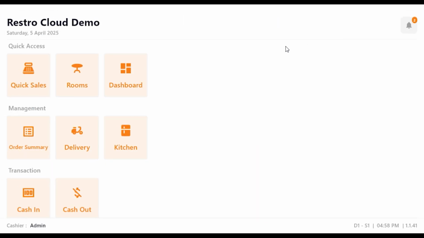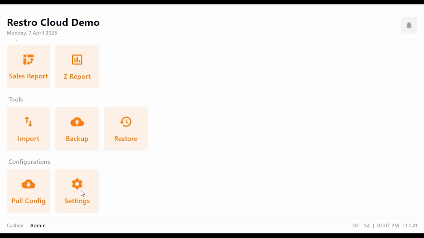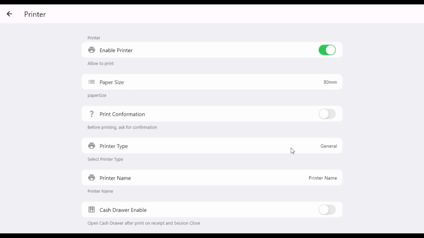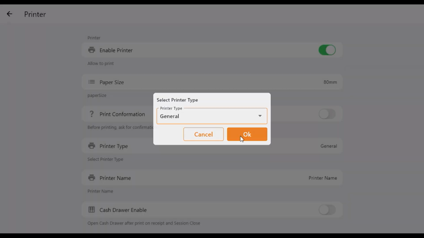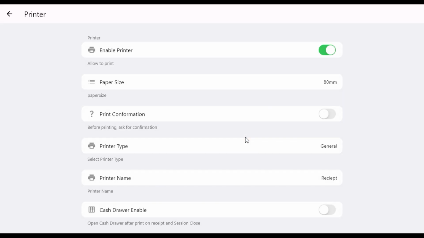If the receipt printer is not configured, go to Settings and enable the printer under the Printer section. If you are using a Windows device, select General as the printer type. Then click on Printer Name Settings and enter your printer's name. Make sure the printer is properly installed and accessible from your system.